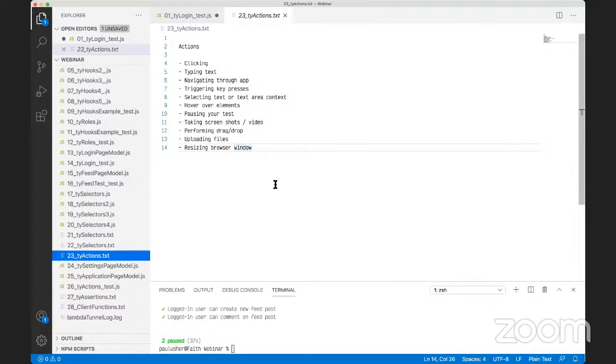One of the powers of TestCafe is the ability to do things such as hover, being able to work with modal dialogues, resize your browser window, perform complex drag and drops. You can also insert actions to take screenshots or video at any point throughout your test. So that becomes quite a powerful, flexible set of features or actions within your actual test script.